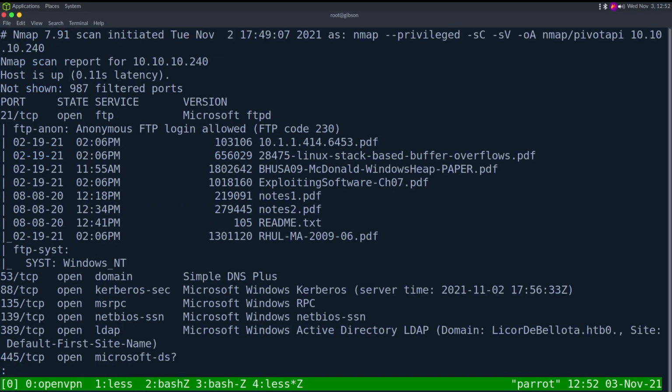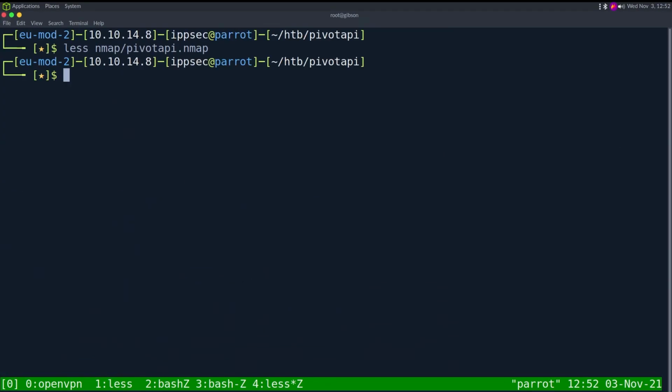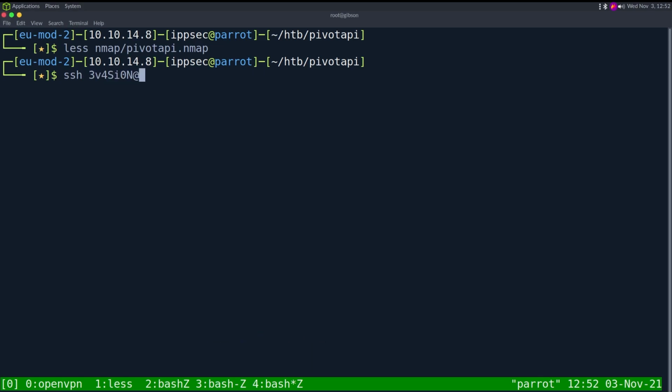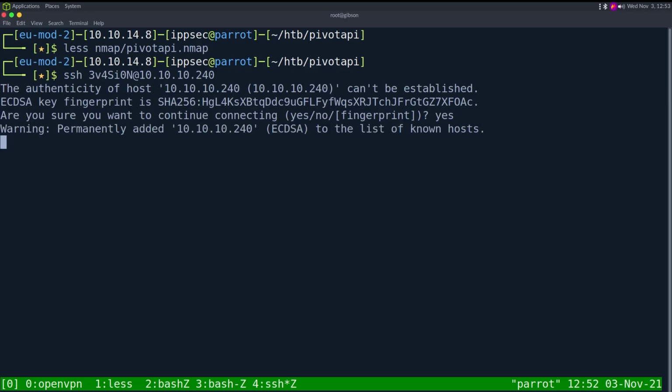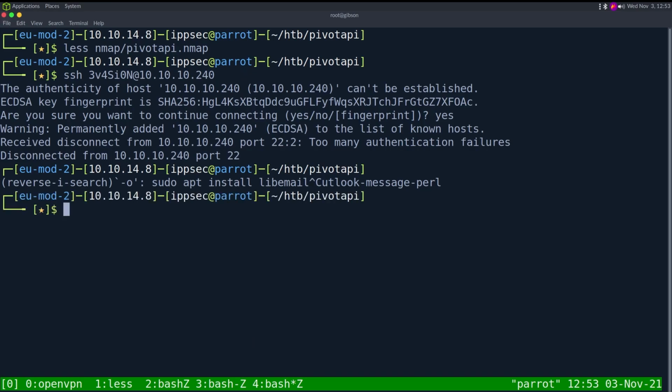The reason why I jumped to SSH is because the note said please use SSH after getting credentials, but we don't see SSH on our nmap, so something went odd when we were scanning. Or maybe nmap just doesn't like this port for whatever reason, but I don't think that's the case. So let's try this. SSH evasion at 10.10.10.240. Yes. And then we have to do the -o thing.